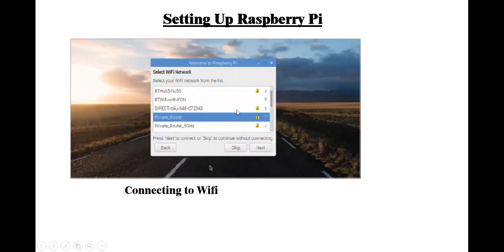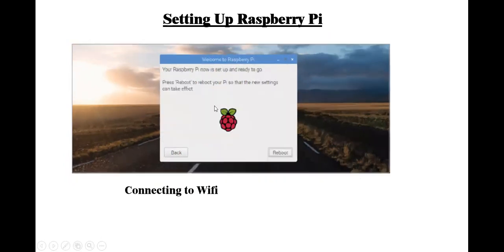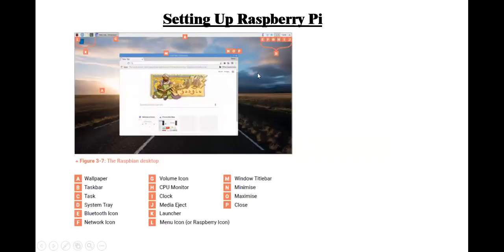By clicking the password and other steps. Right? You have to connect your router with the Raspberry Pi for the first time of installation. Right? So after that, you have to click reboot. Right? Then the Raspberry Pi will reboot. Right? So after it is rebooted, these are the things it will look like.